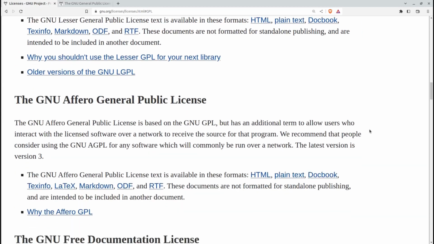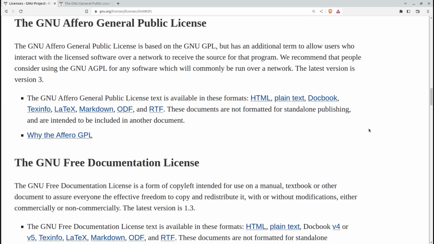The GNU Affero General Public License also comes from the FSF. It's similar to the GPL, but includes additional requirements for software that's distributed over a network. The AGPL is often used for software that's designed to be run on servers and accessed over a network, such as web applications. Version 3 includes additional requirements for software that's distributed over a network. It requires anyone who uses the software over a network to make the source code available and to provide a copy of the license to users.